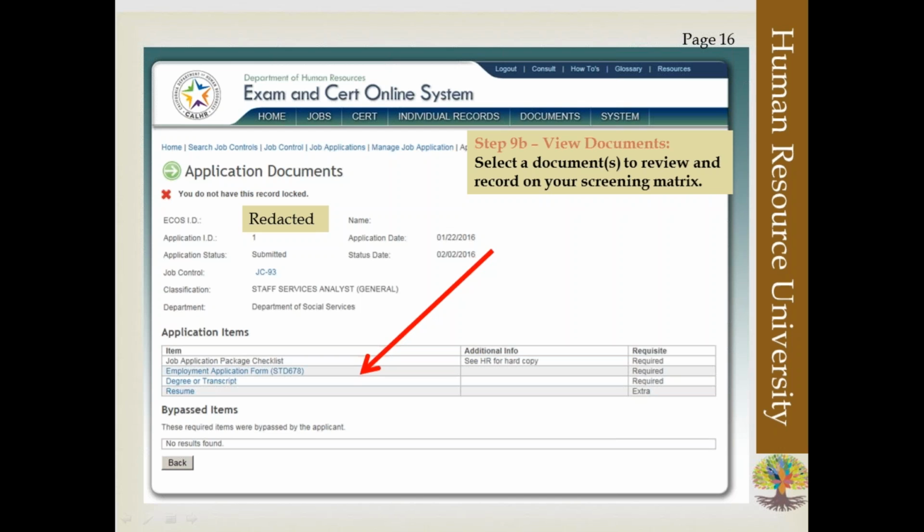Then you're going to see some additional live links, the blue live links. The first will be the state application, and then there'll be any other documents that they uploaded. Please treat all the documents on the electronic application the same way you've always done with hard copies. If they have a cover letter, read the cover letter. If they add a resume, read the resume.